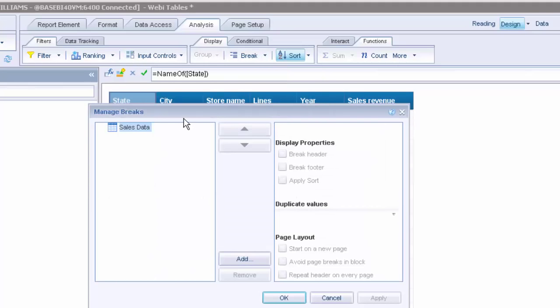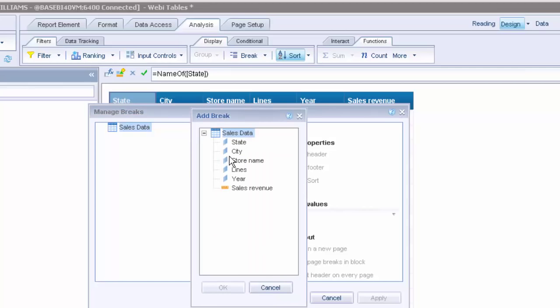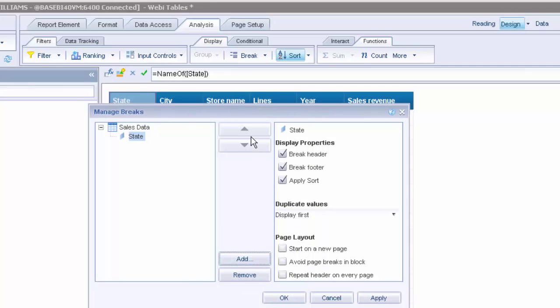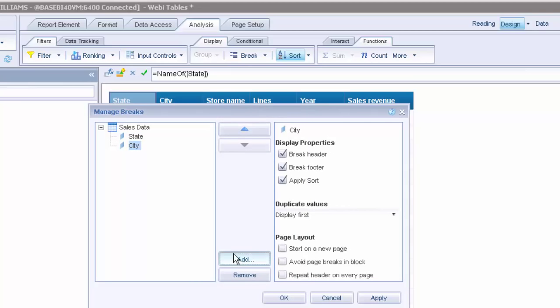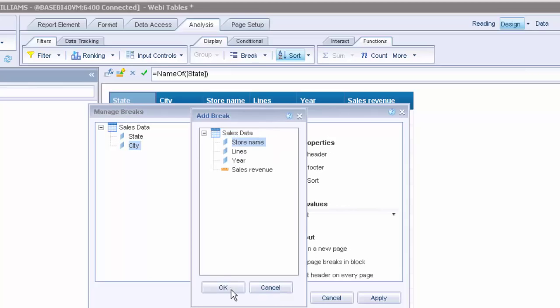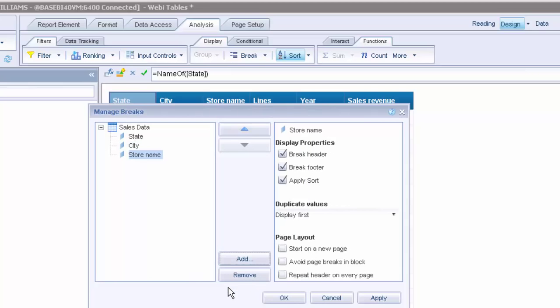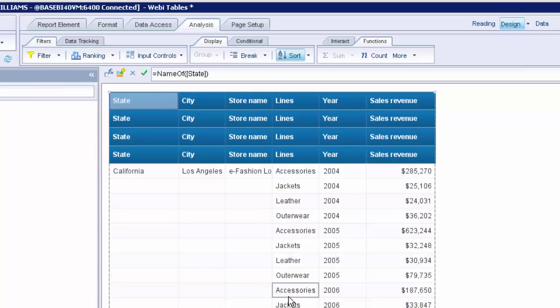Okay, so here is my sales data block, and I want to start adding some breaks here. So the first thing I'm going to break on is the state. I also want to break on the city, the store name, and we'll leave it like that for now. We'll break on those three, click apply.